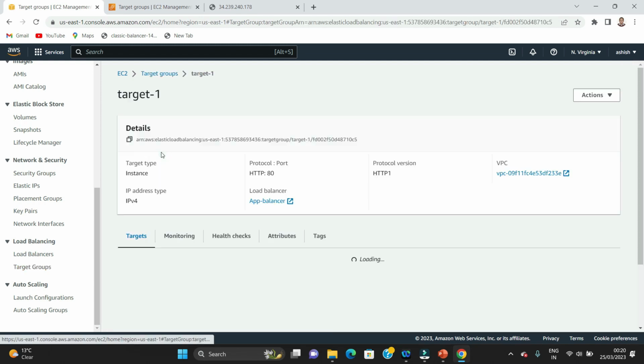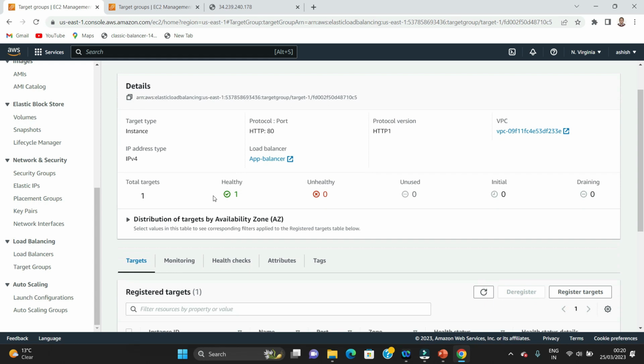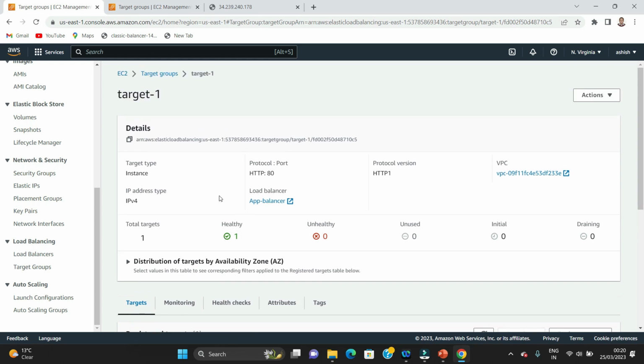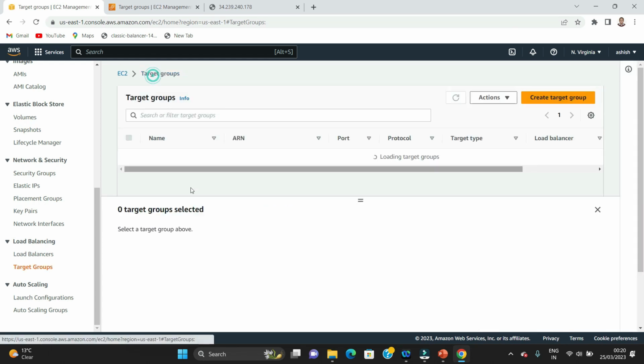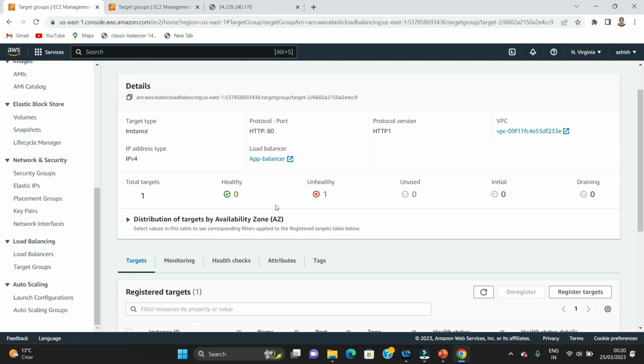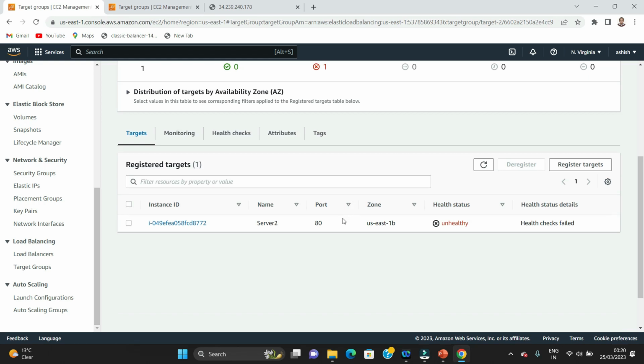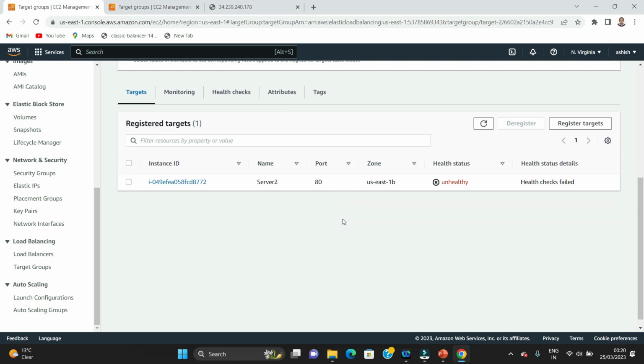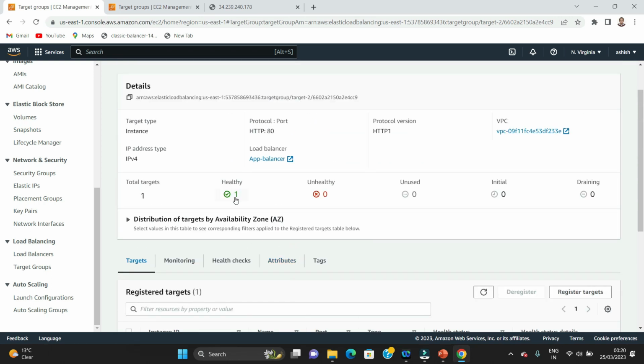So target one, it is healthy. This is ready to take requests. Okay, then we will go to target group 2 and see the status. This is unhealthy. Okay, so now this is healthy. It's just shown healthy here. So both the instances are healthy now, and both are able to take the request from the load balancer.